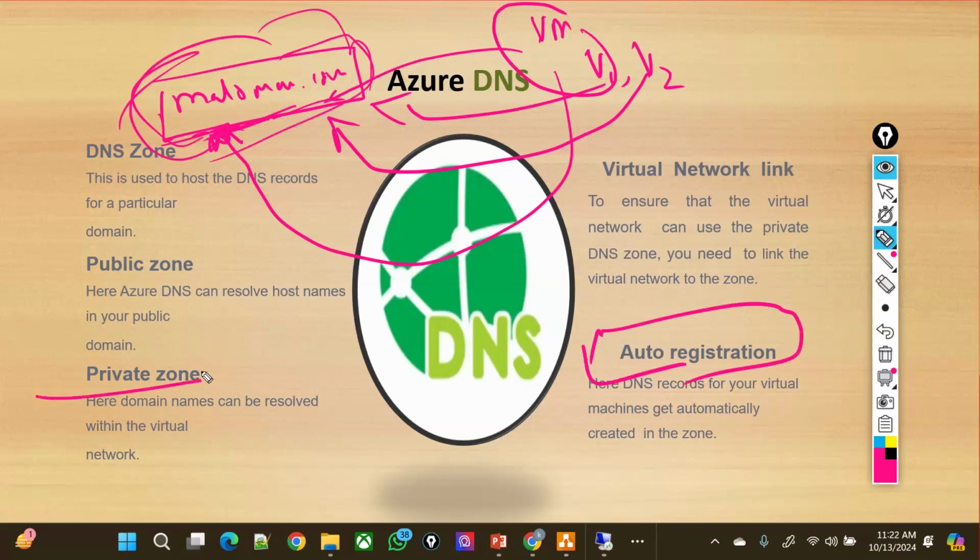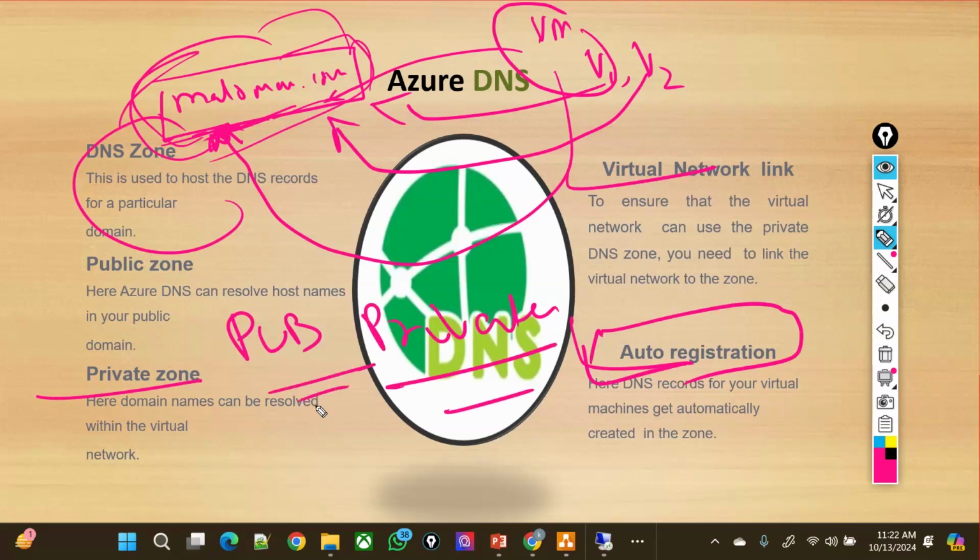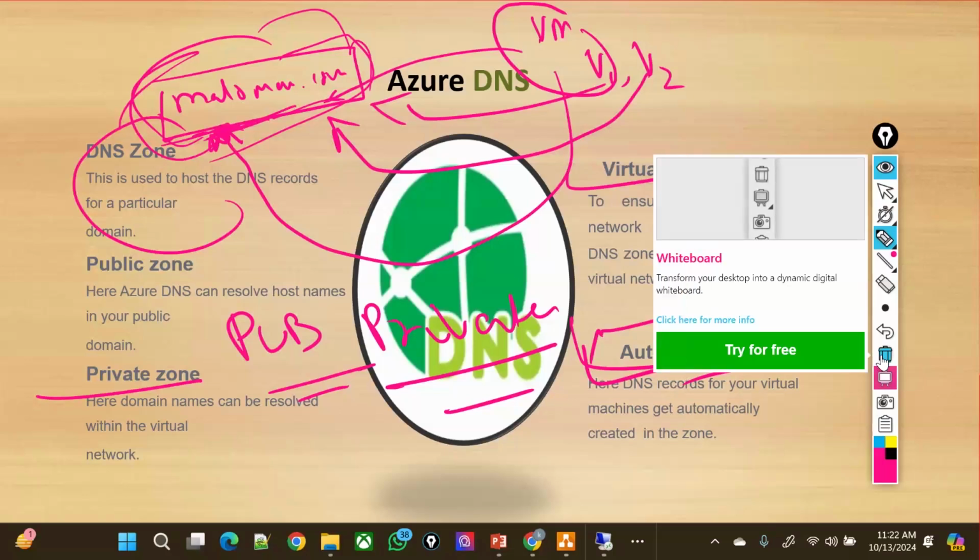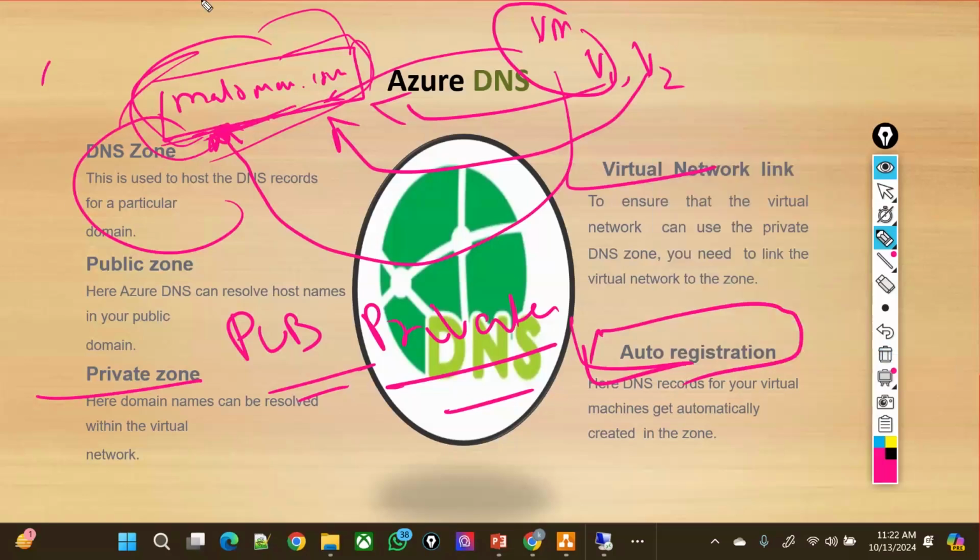So that's what I'm going to do: private DNS zone, virtual network link, and auto registration. The DNS zone is the same thing which I'm creating. There are two types of DNS zone: one is public, another is private. For example, I'm taking private here. The same goes for public, and I'll tell you how you can do that on public as well. So any doubt so far on the types which I explained?